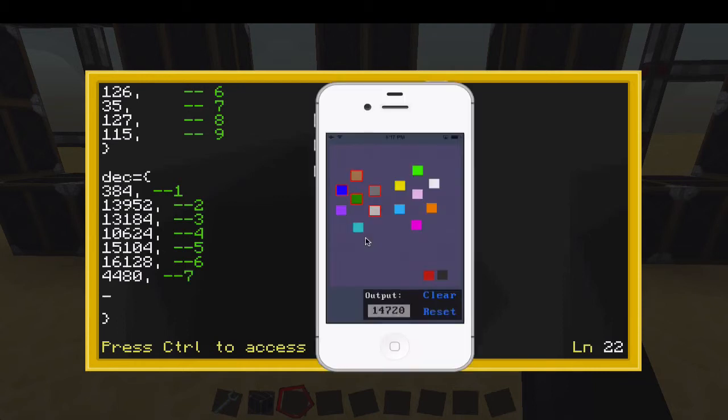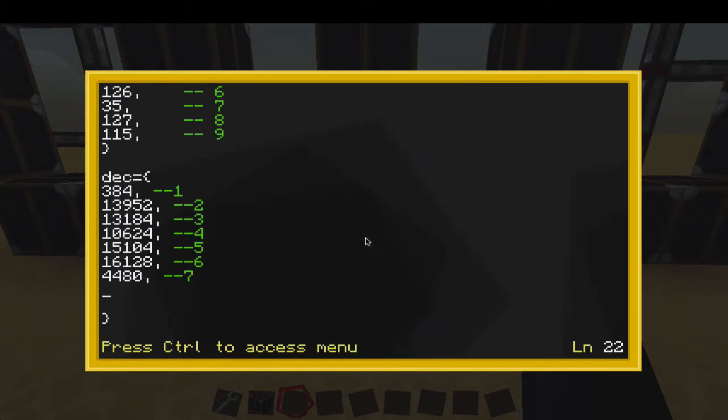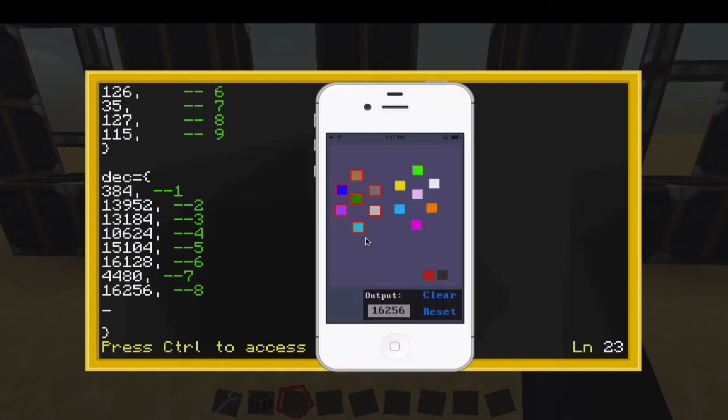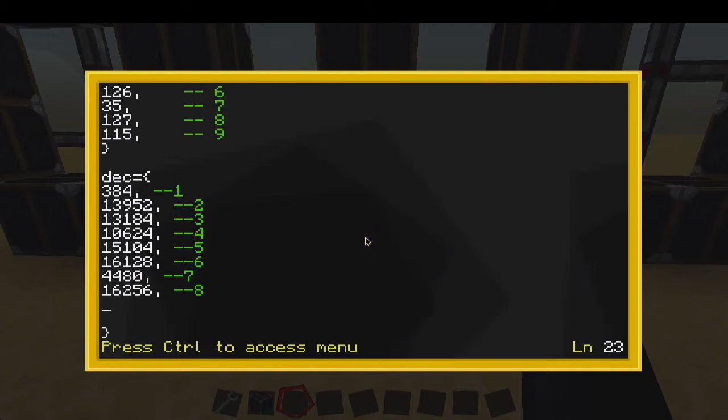8 is gonna be a fun one because that's the maximum you can get. So 16256. Wait. Oh yeah. And then finally we need to turn these two off and we get 9. 14720. So 14720. There we go. And that would be 9.